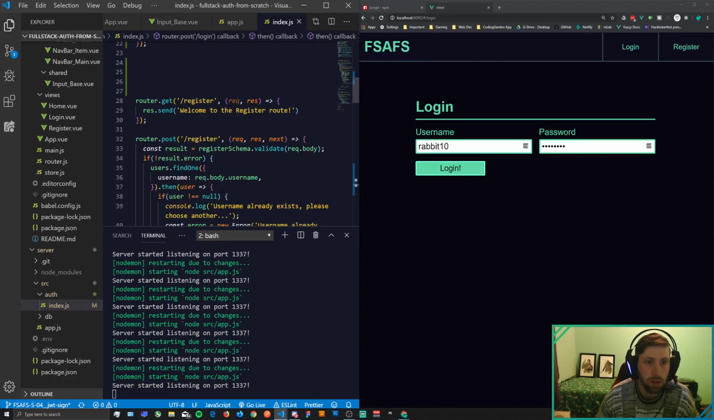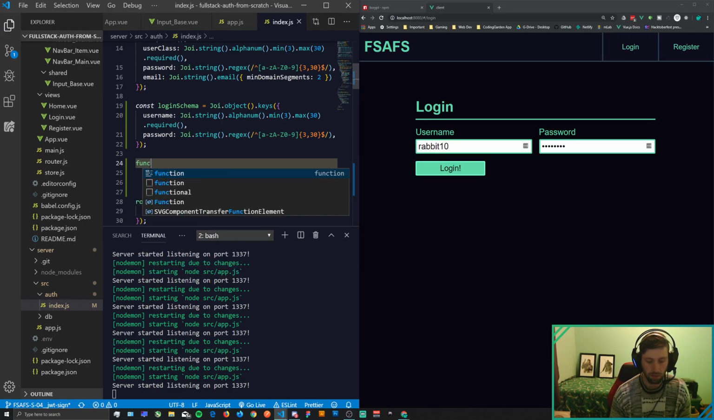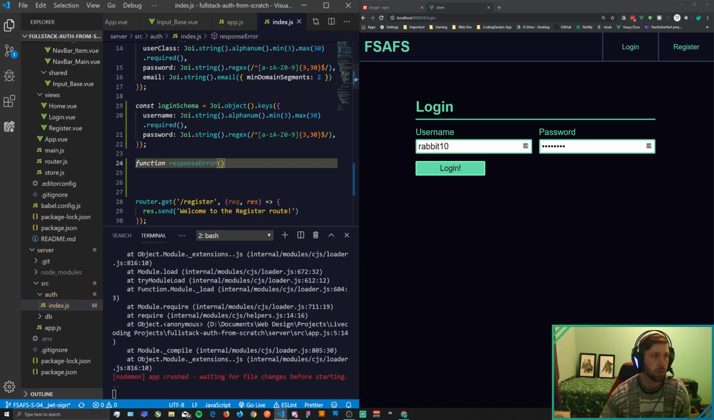Okay, so let's write this error function really quick. Function response error, and this will take a couple different parameters.